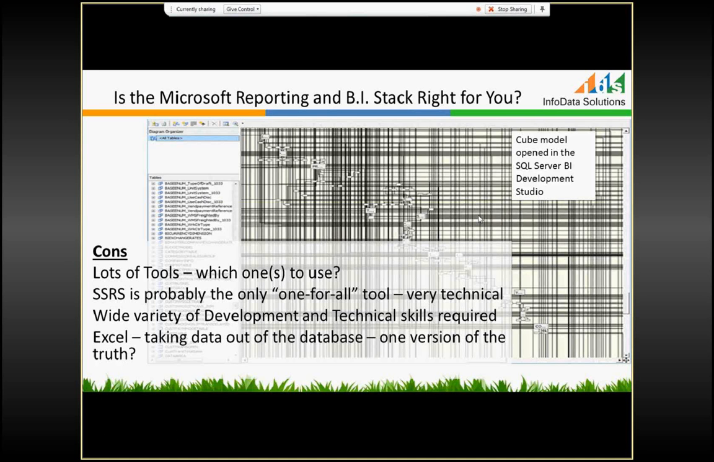But for the one tool that does everything, SQL Server Reporting Services, that's probably just getting a bit too technical. And if you do start going down the route of using a number of these tools, then obviously you're starting to get to a variety of development and technical skills that are going to be required by people in your organization.